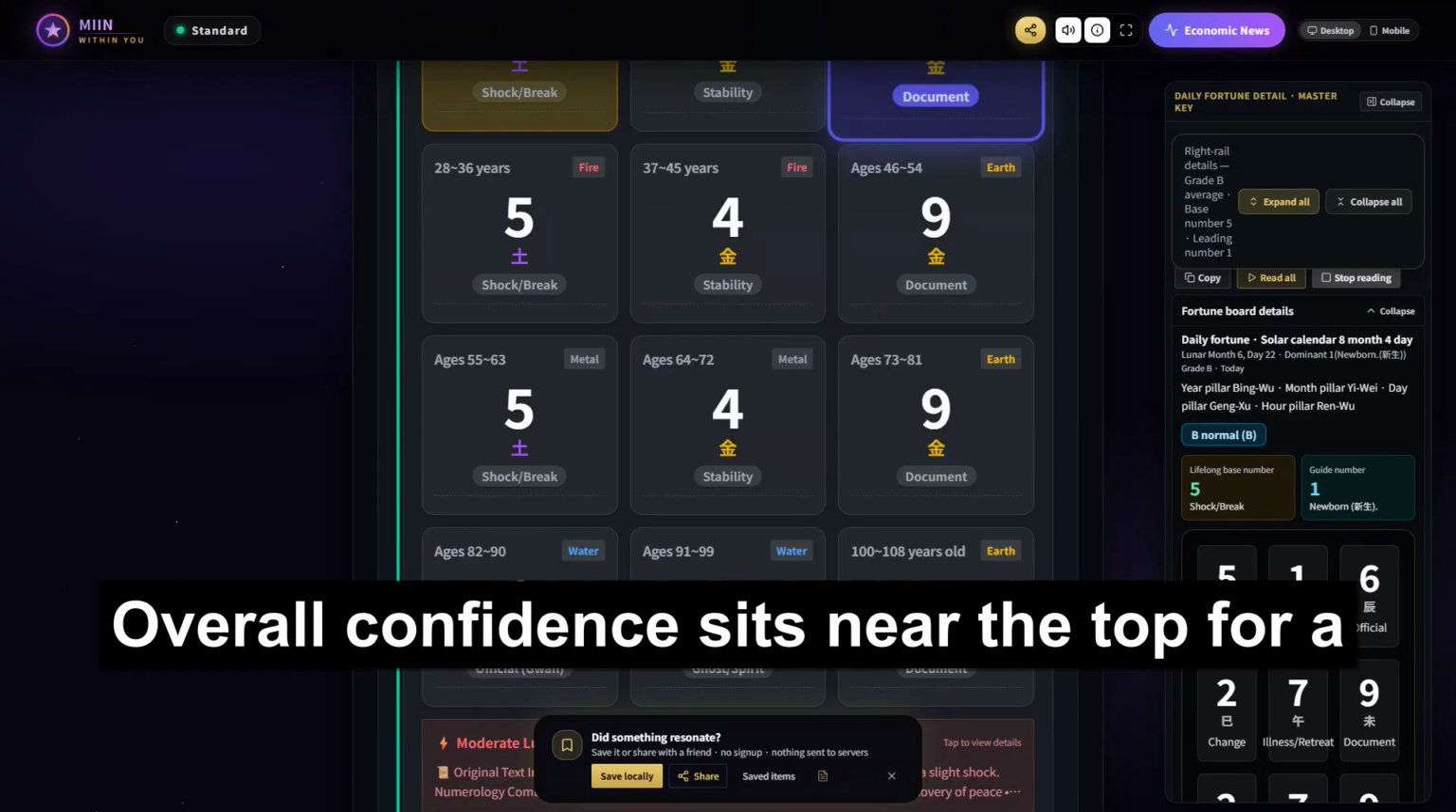Overall confidence sits near the top for a reason. A reading with a strong direction and low confidence should make you smaller, not bolder. This single number is the difference between using a tool and being used by one.